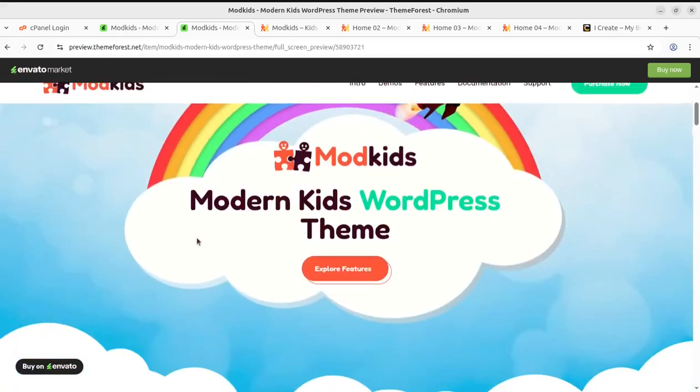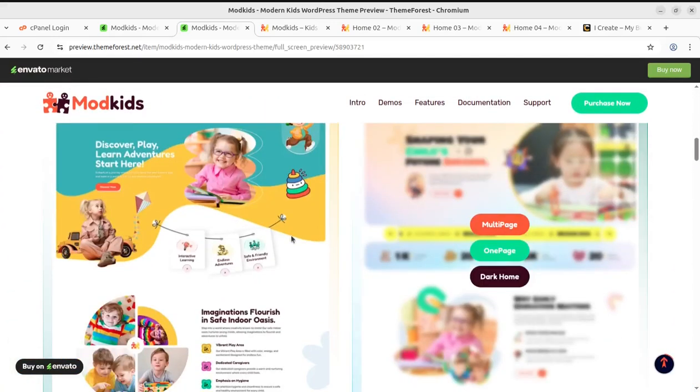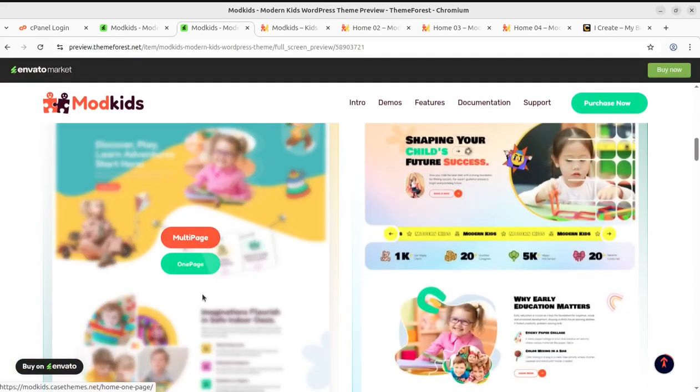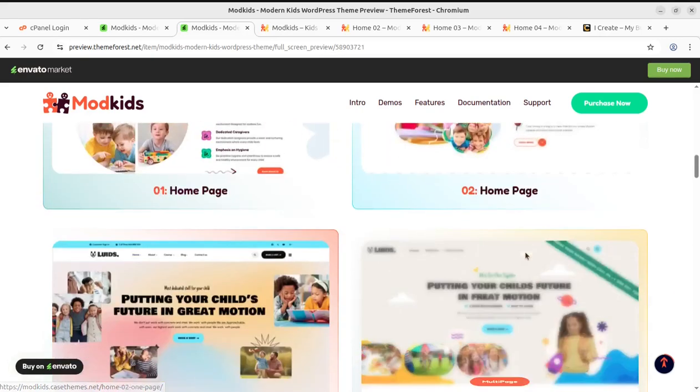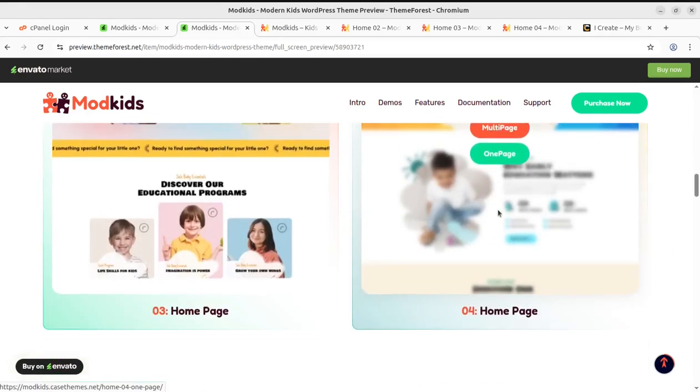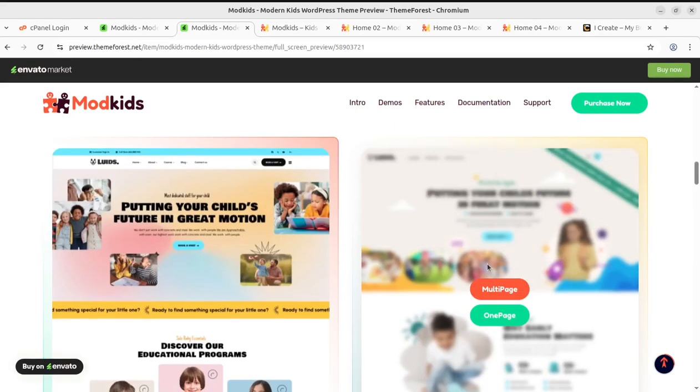Yes, so we have 8 pre-made layouts, and the most important thing about the theme is that it presents multi-page website formats and a one-page website format. So you can choose what you actually want to have. Like if you are willing to create a one-page website with a dark home or light home, you have all the options with the layouts that are already built as pre-made websites.